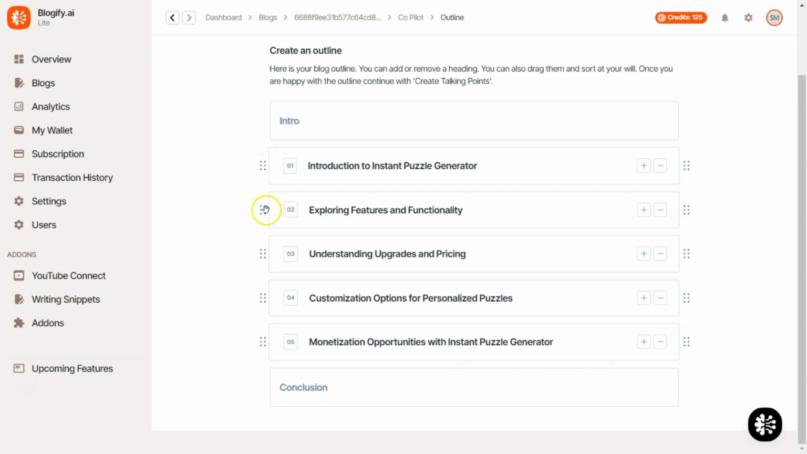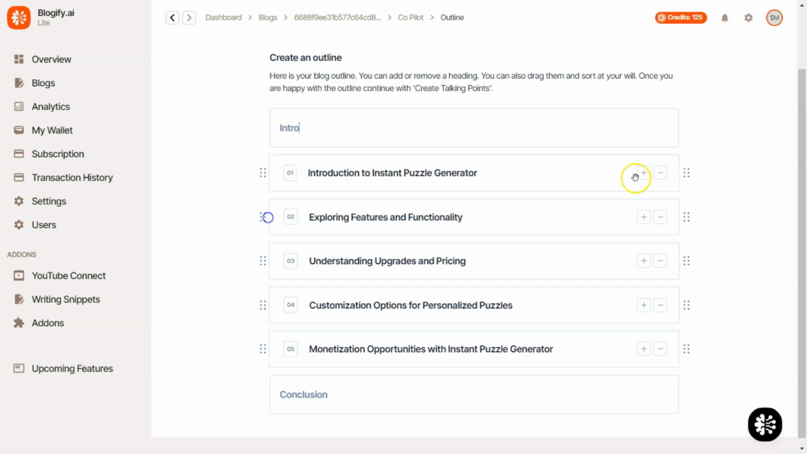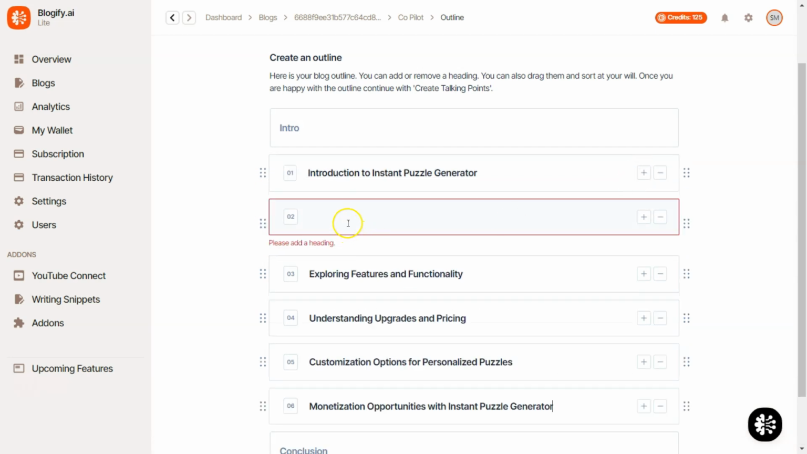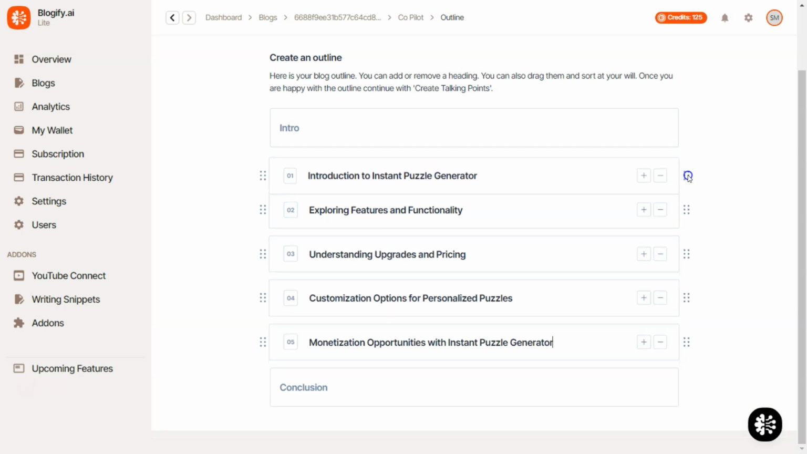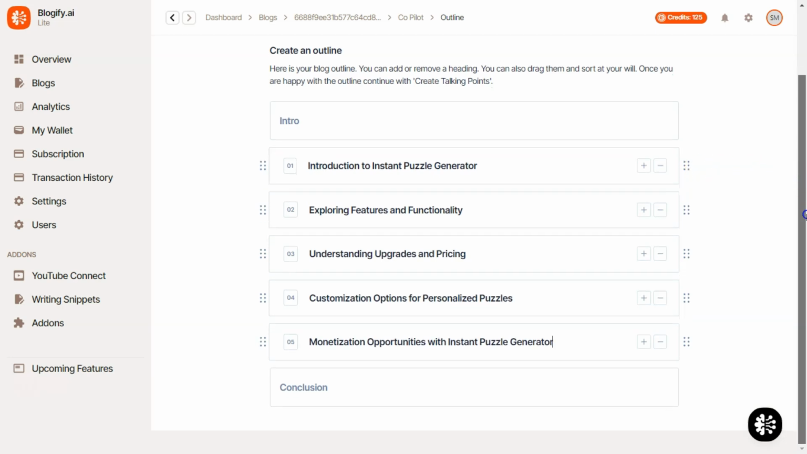You can also drag any section up and down. You can add an additional heading here if you want to. Also, you can delete any heading if you don't want to include this. This is how you can quickly create a blog outline, and finally you will see the conclusion section.